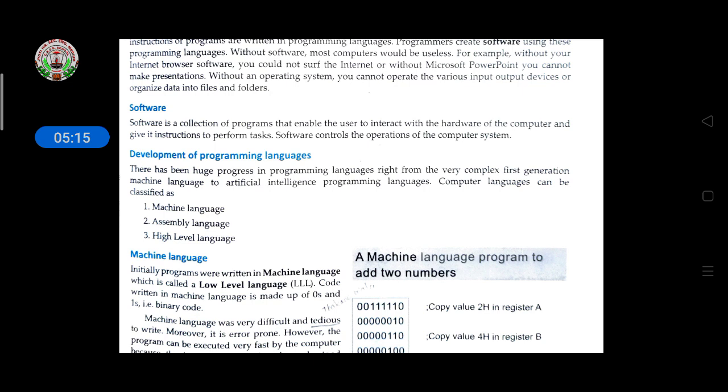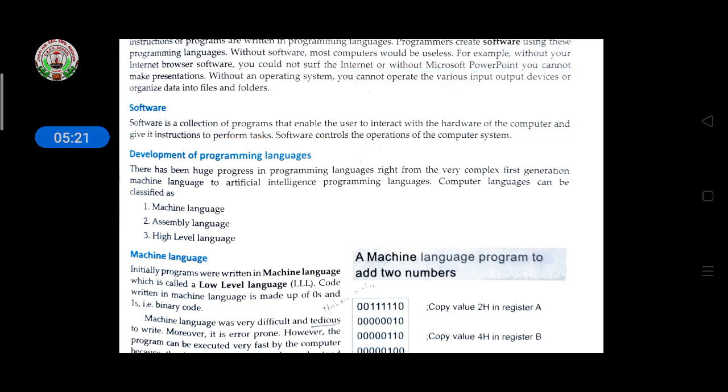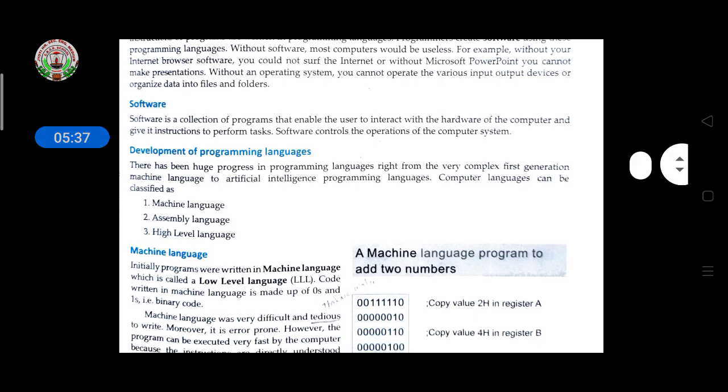And hardware means how hardware works when you are installing that hardware's software. That software helps you to handle the hardware, and without the software you are not able to handle the hardware.